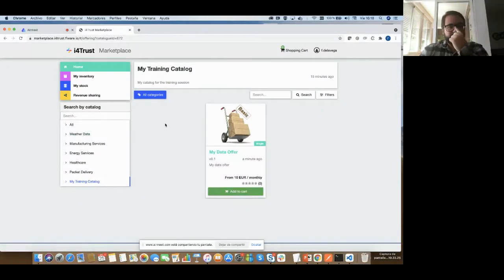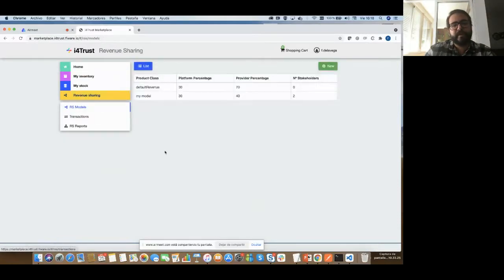Okay, so this is all from the point of view of creating an offer. The last thing that you can do with the marketplace is the revenue sharing section. The revenue sharing section is here. In the revenue sharing section, you have all the revenue sharing models that you have created, and creating a revenue sharing model is quite simple.